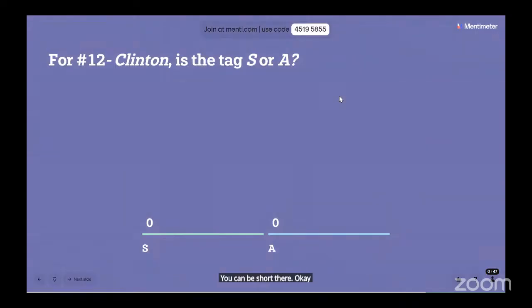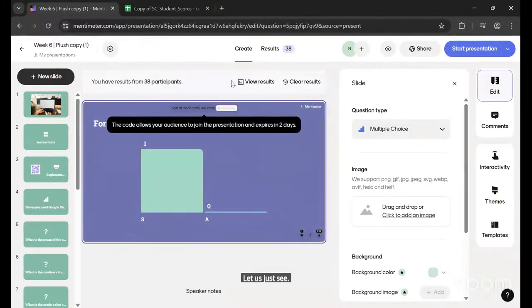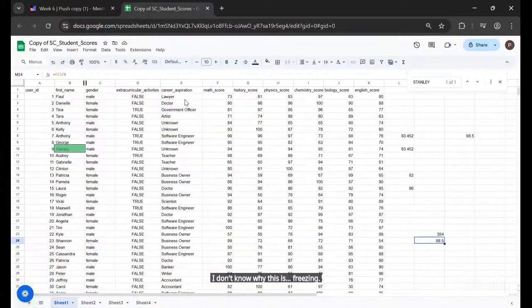Okay. This is the next question. For number 12 Clinton, is the tag S or A? What do we mean by tag S or A here? Let us just see. Don't know why this is freezing.